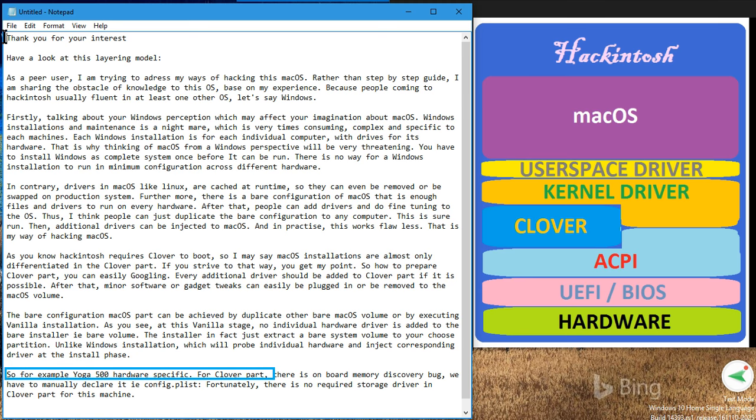So for example, Yoga 500 hardware specifics. For the Clover part, there is an onboard memory discovery bug. We have to manually declare it, i.e. in config.plist. Fortunately, there is no required storage driver in the Clover part for this machine. That is, to add the touch bar, a minor tweak, you can then Google.